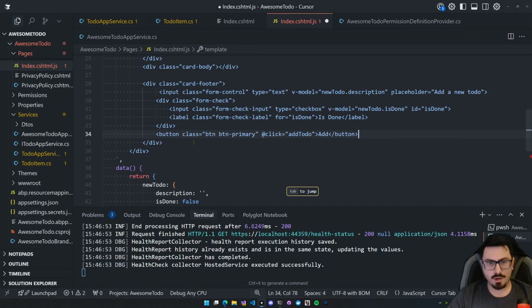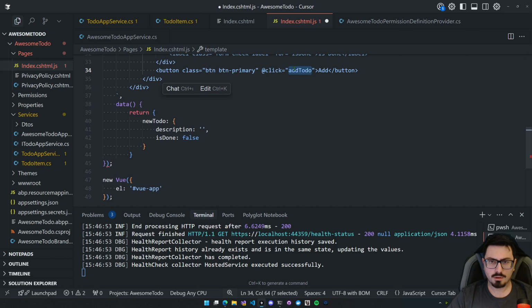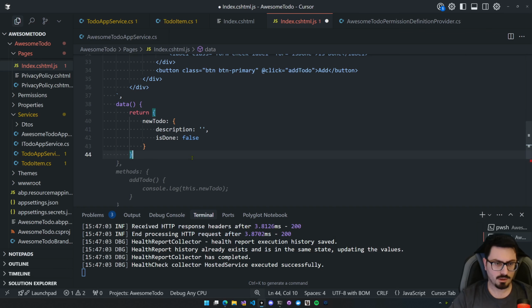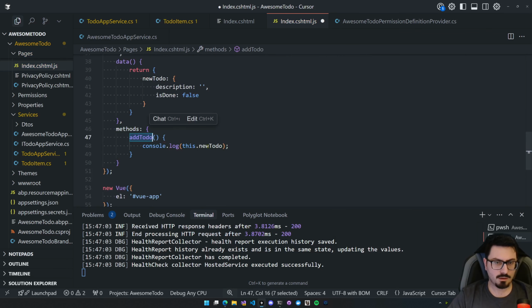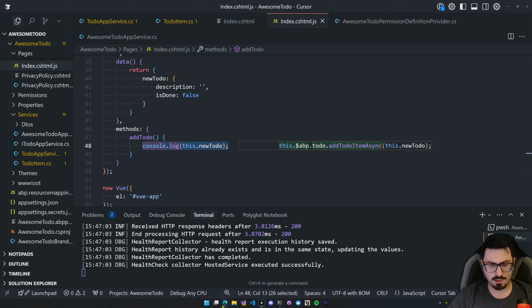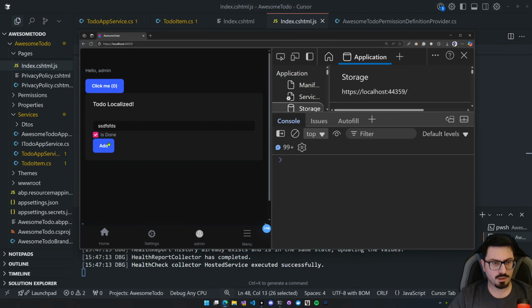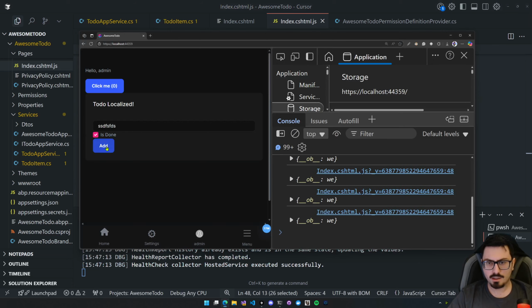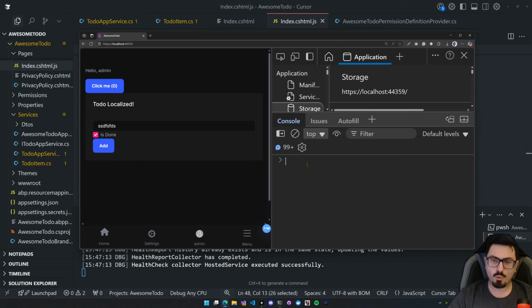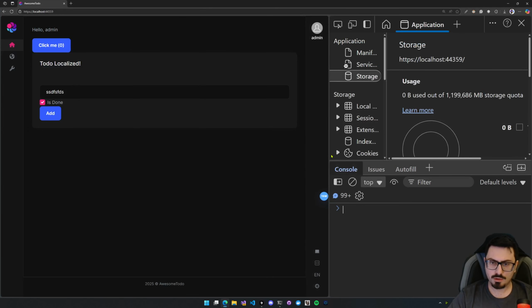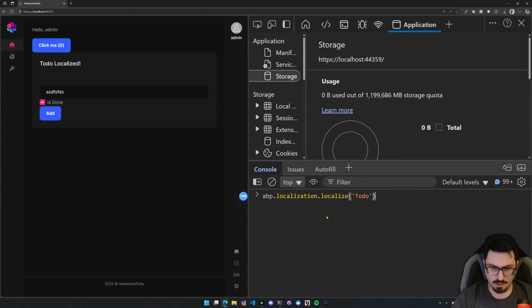Whenever I click this button, I will call the addToDo function, but we don't have it right now. So we have addToDo, but for now we will just call console log. Let's check if we can call it. I can write something and check if it is done or not. Whenever I hit it, you can see I can write some output to the console. But what do I want to do?